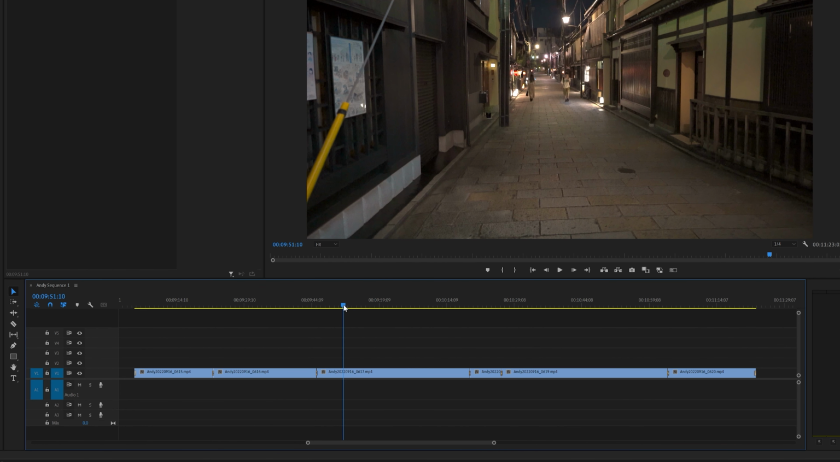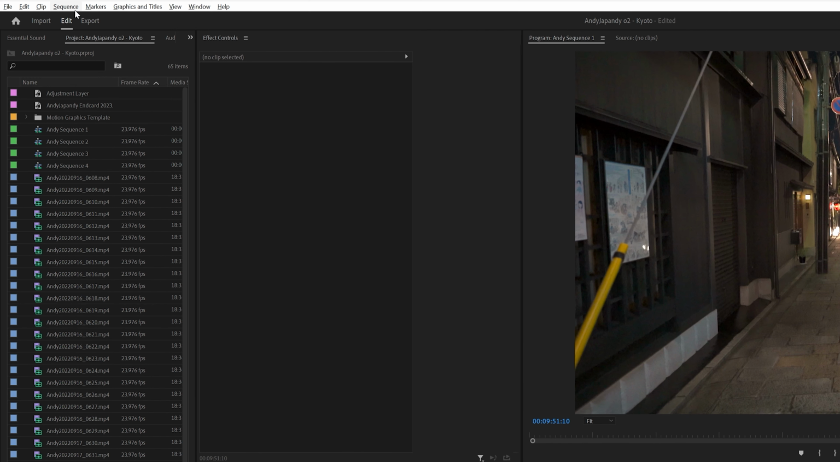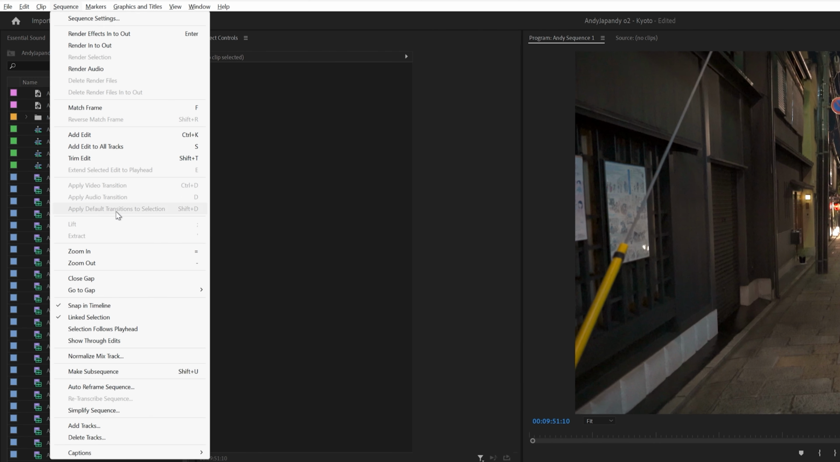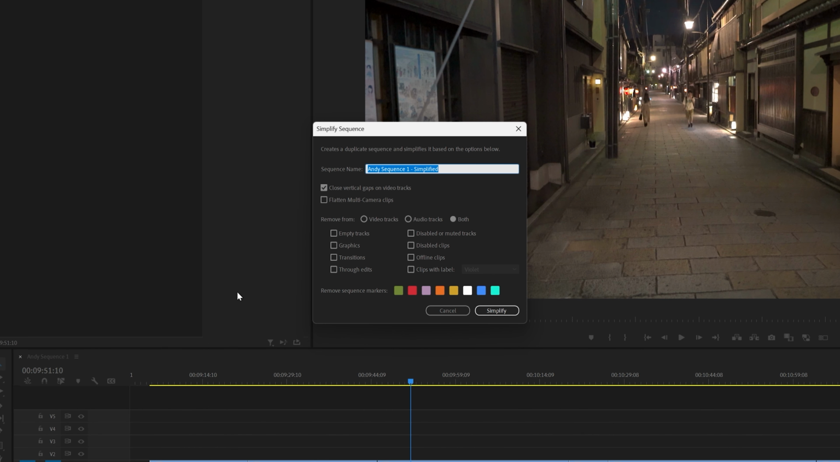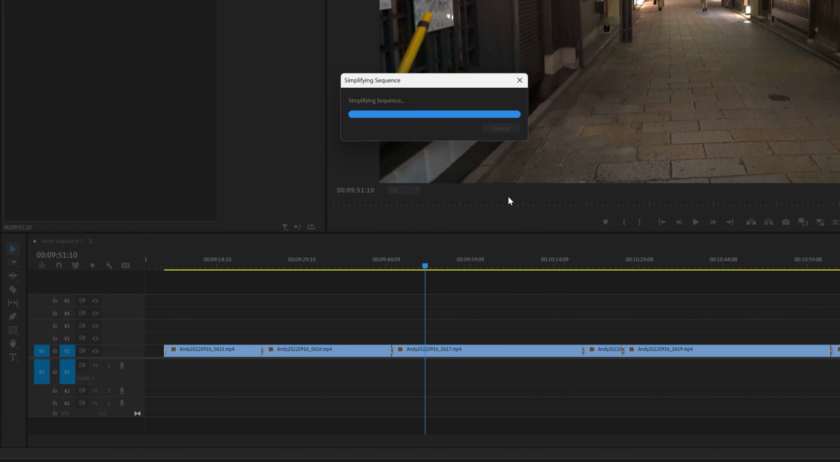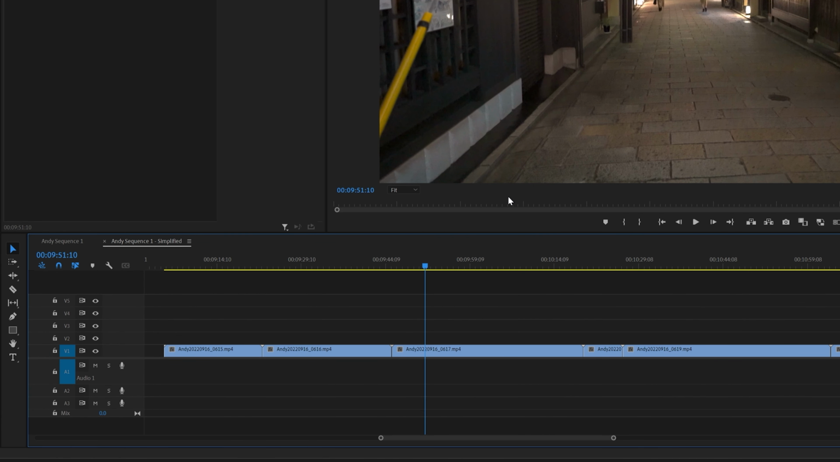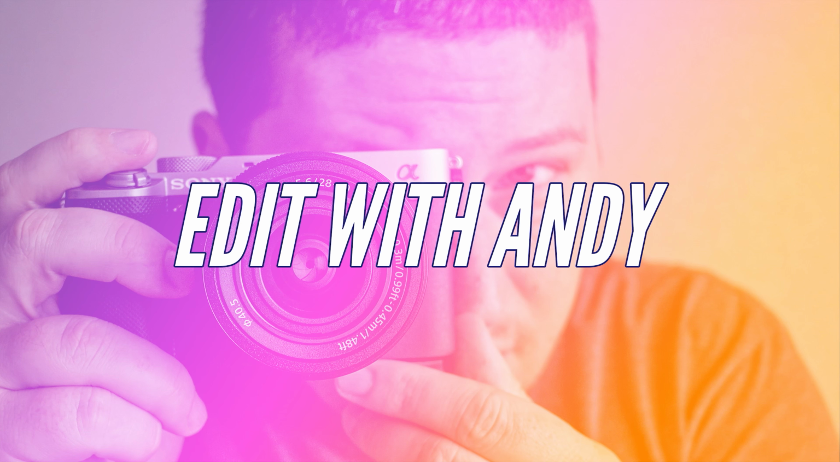As you can see here on our timeline, I have a few video clips with some transitions that I'd like to remove. So what I'll do is go up to Sequence, go to Simplify Sequence, then go to the Transitions box, check it, and then go to Simplify. And it's just that easy. So that's how you can delete all transitions fast in Adobe Premiere Pro.